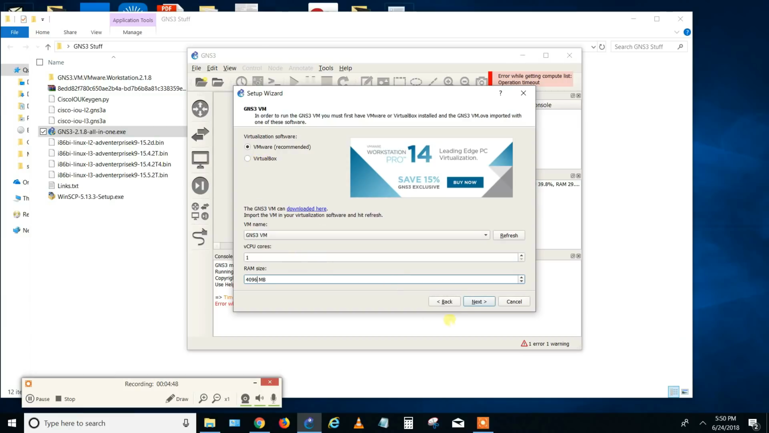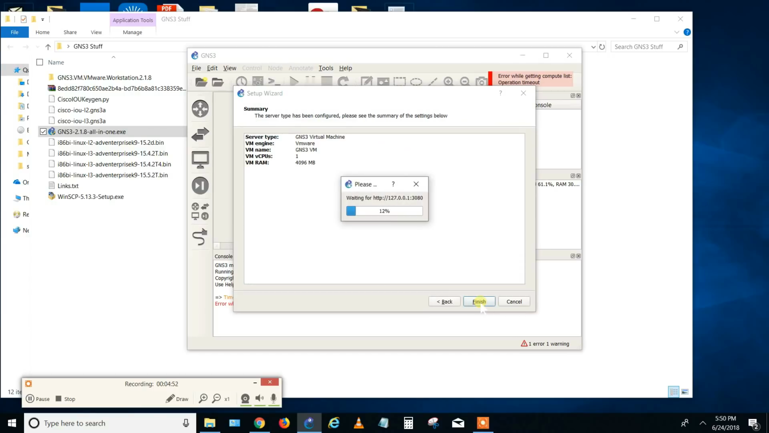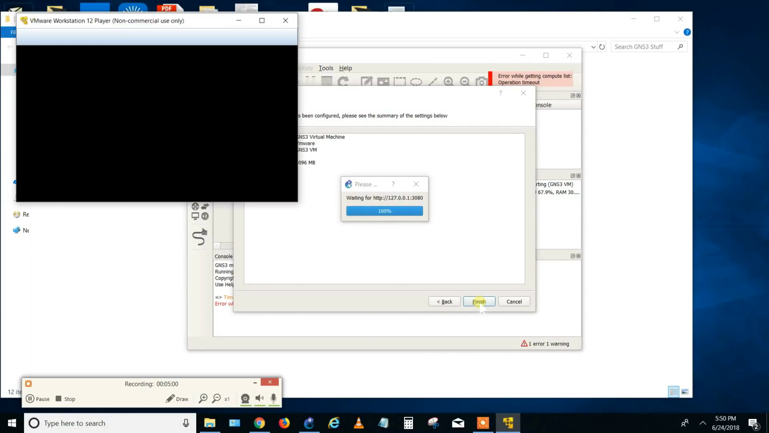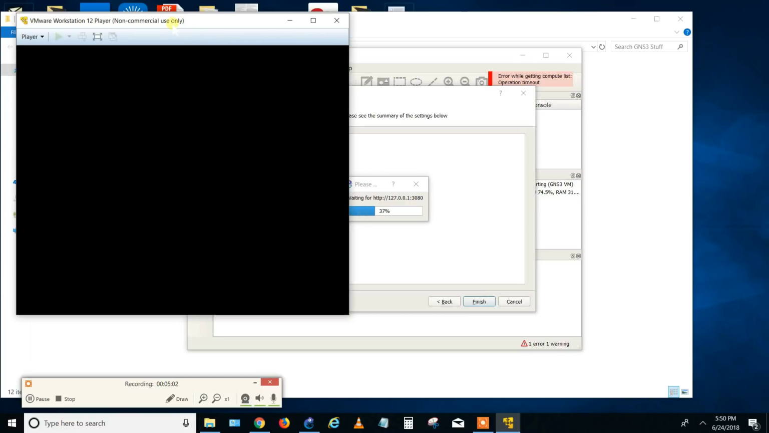But I did the VMware, and it's recommended, so that's what I'm using. Go ahead and click Next, click Finish, and now we should be good to go. Now every time you start GNS3 and you have the GNS3 VM, the GNS3 VM is going to boot up automatically.